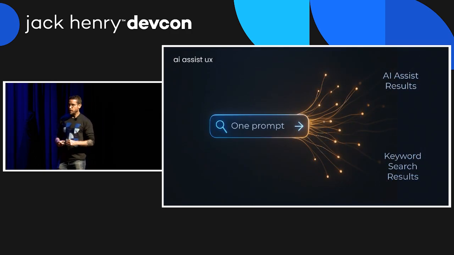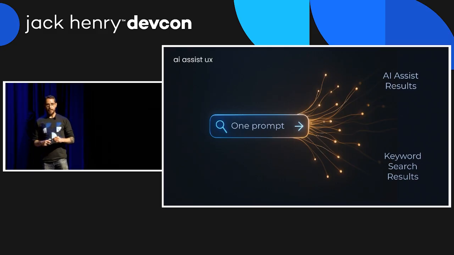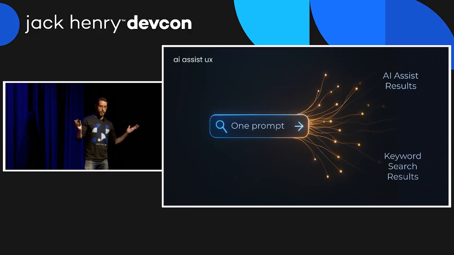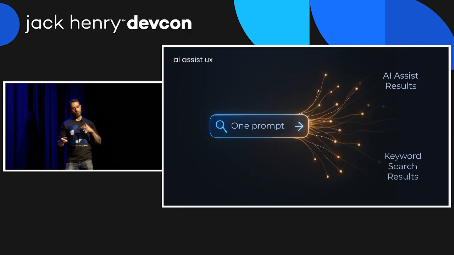When I designed the user experience for AI Assist, I followed what Google does. So Google, they're the search experts, right? Why would you do anything different than what they're doing? They got it right. One simple box. You just type into that, you get all of your results from that one simple box. We don't need you having to think, do I want this? Do I want AI Assist? Do I want text? No, you just type into that one box. You're going to get both AI Assist results and keyword search results together.